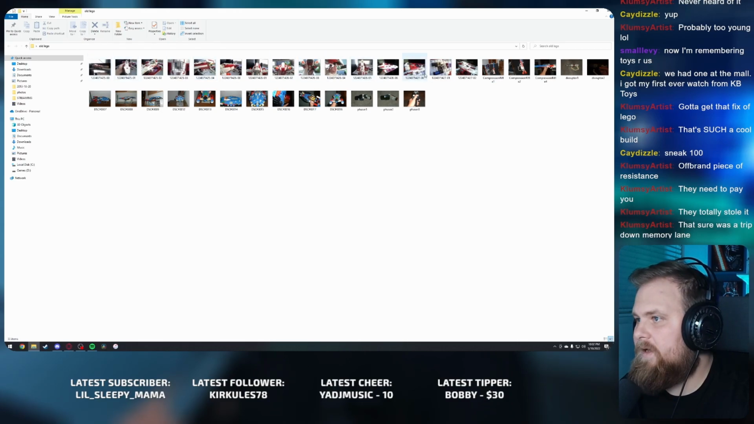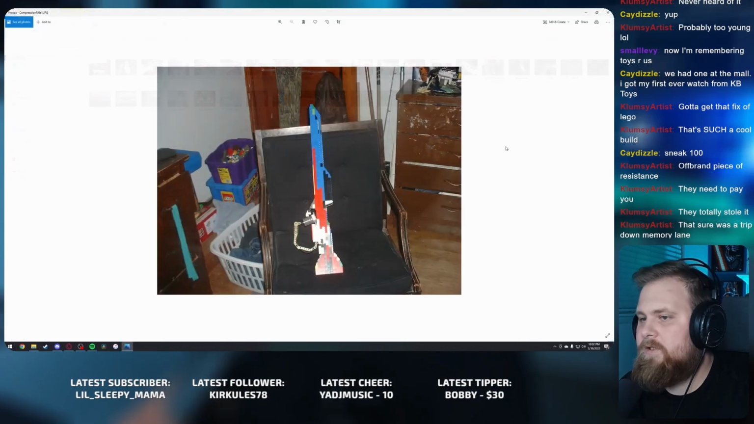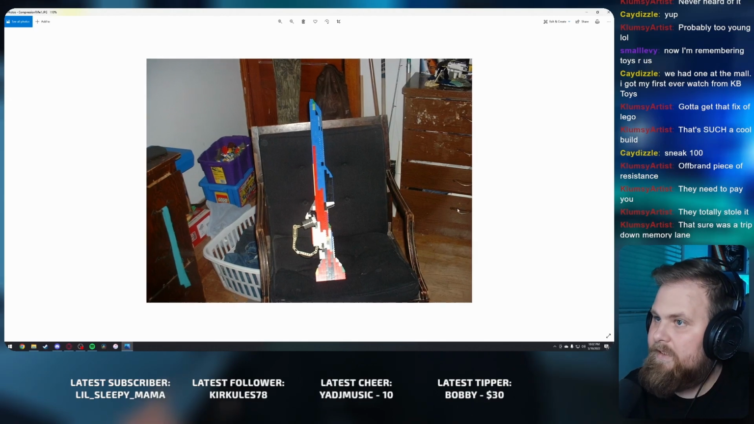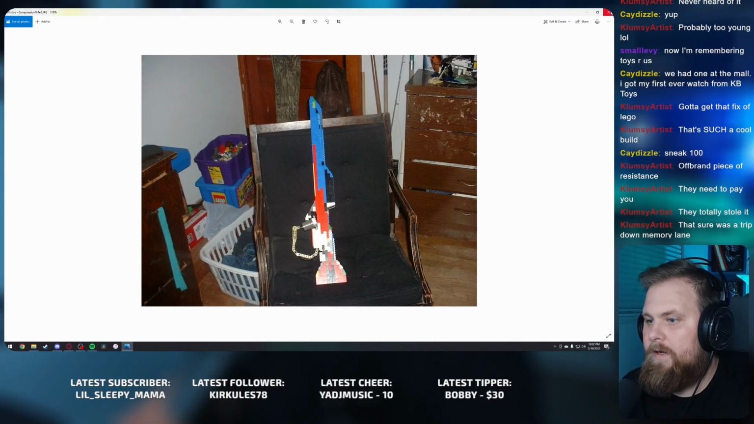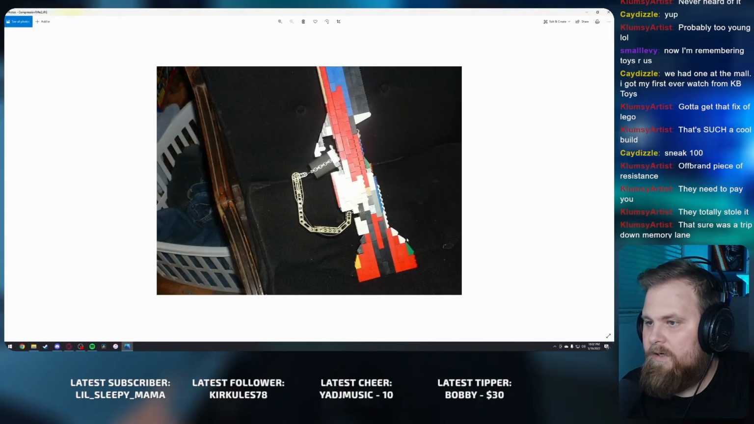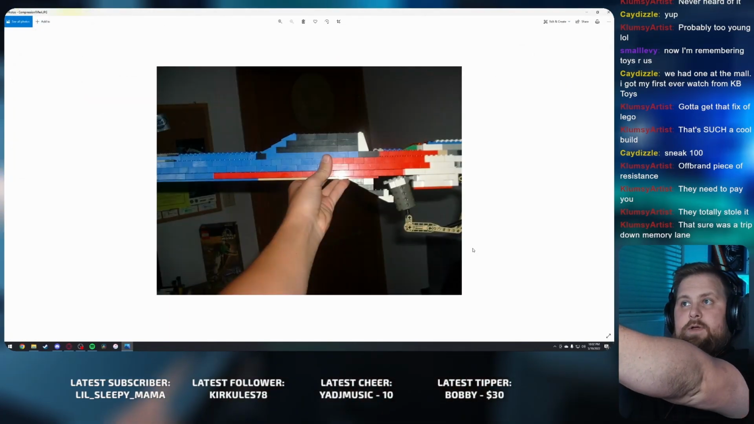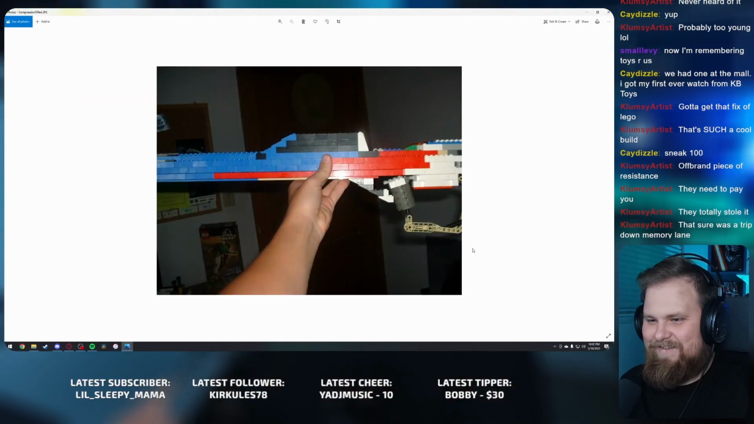There's the Jedi Starfighter. That's fine. I have more pictures of the compression rifle that for some reason I didn't upload there. There's that one you already saw, but here's a little closer up. Using some Technic pieces to make the handle there, which is pretty cool. Couldn't get it all in frame, so I'm like holding it out like this.